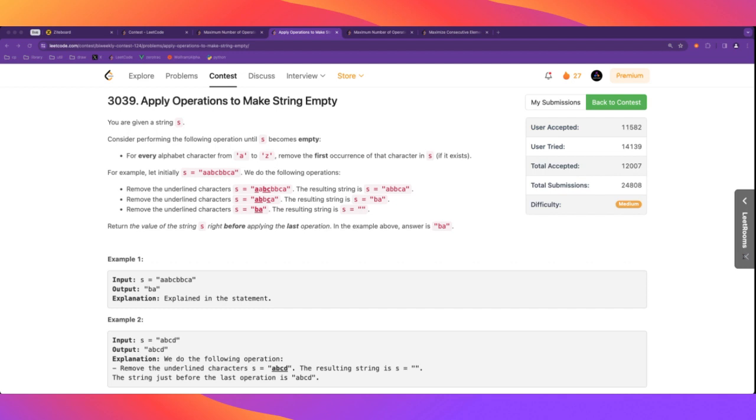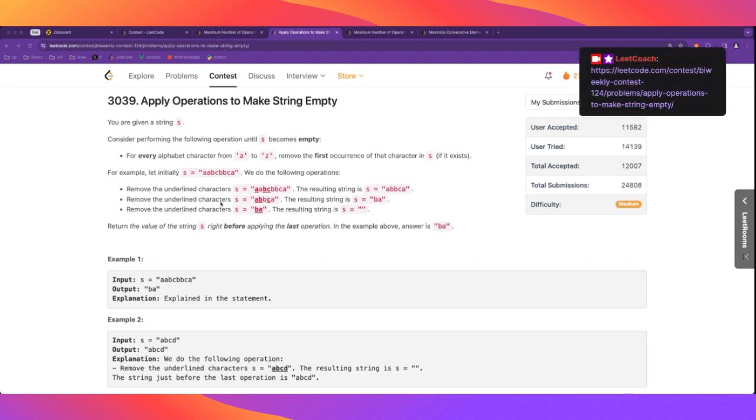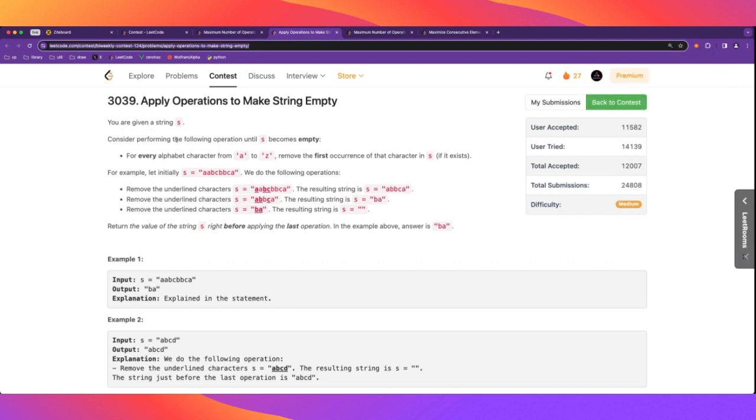So let's move on to the second problem, apply operations to make string empty. We're given a string S and consider performing the following operation until S becomes empty. For every alphabet character, remove the first occurrence of the character in S if it exists. So notice that we do like a full scan and we remove the first occurrence of each. So we are removing potentially many characters in one operation.